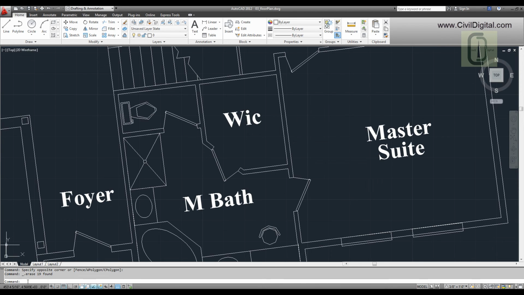The regen command can be used to regenerate the drawing. So if I type in regen and press enter, AutoCAD will regenerate the quality of the drawing and show the images the way they were supposed to look. The shortcut command RE can also be used to access the regen function.